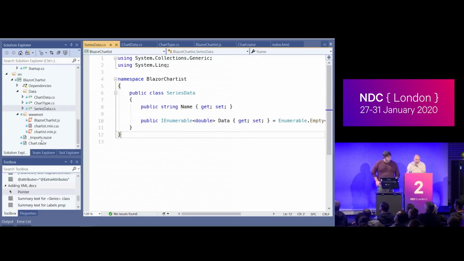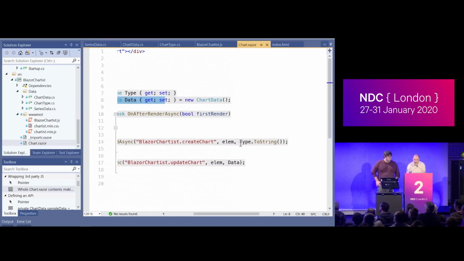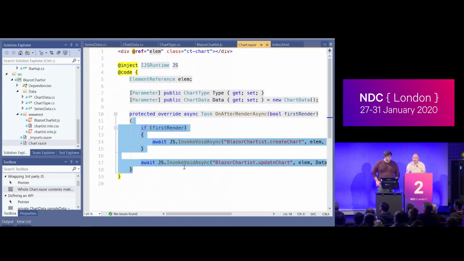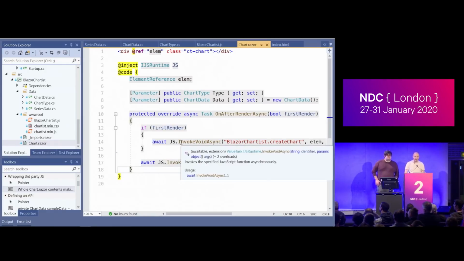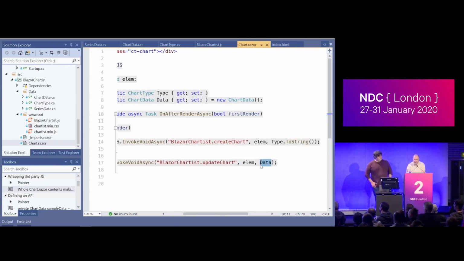Okay, now, I've also added onto my chart component some parameters. So you can now pass what type of chart you want it to render, and you can also pass an instance of chart data. And then, when we first create the chart, I'm passing the type into JavaScript, and also every single time this thing renders, which includes every time the data on it changes, we're also going to call this JavaScript method updateChart and pass that data.